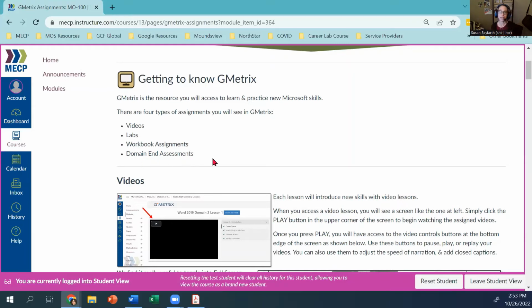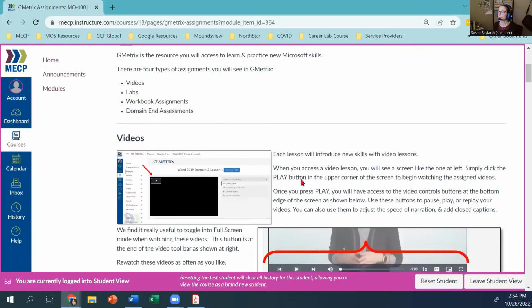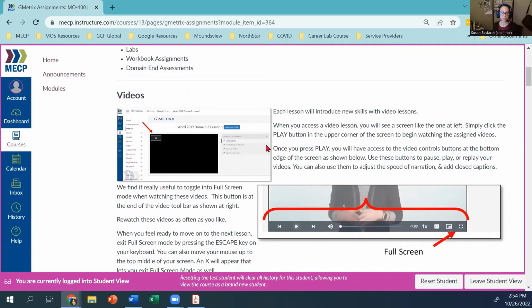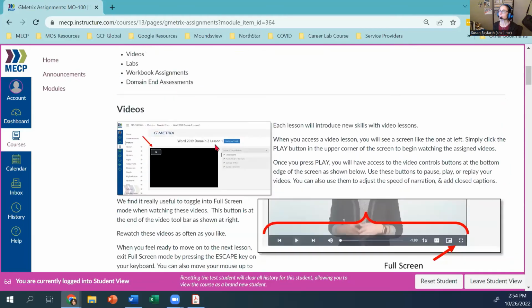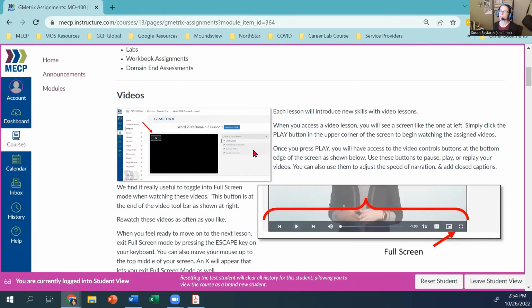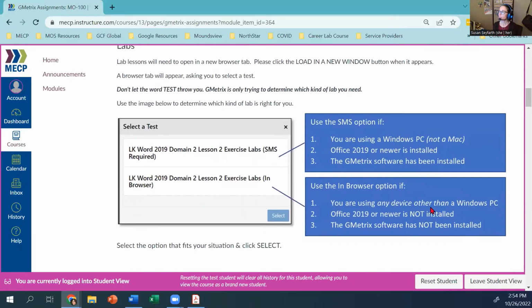And then there are domain end assessments, which are like mini tests that cover only what's in this unit that we've been covering. I'm going to show you how to do a video lesson, but if you are doing your next video lesson and you're confused, just remember that there is a little explanation here about what a video lesson looks like, how to make it play, how to pop it into full screen because it's small.